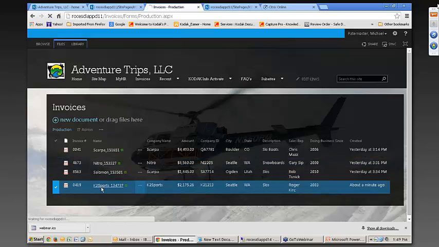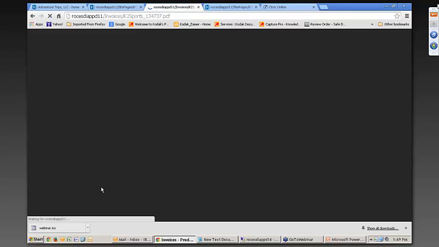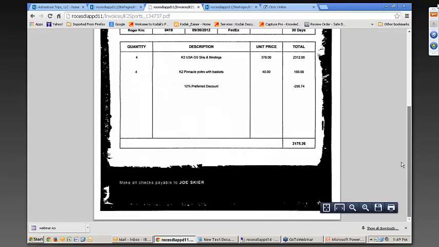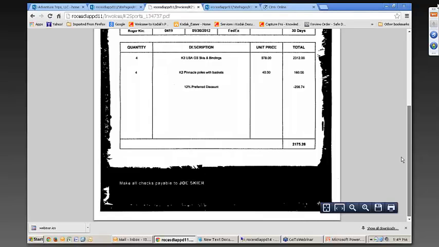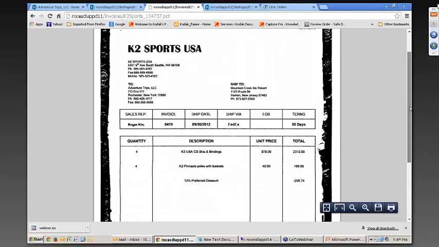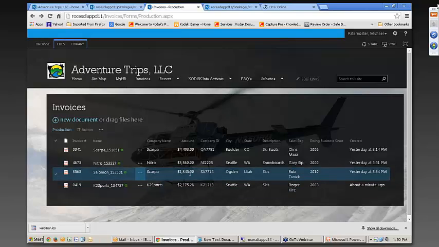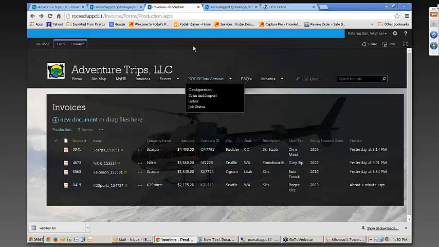We can click on here and get a preview, and this preview obviously looks just like the scan. So you can preview the document, and then we can go back. So that's how we can import our invoices and have the metadata columns automatically filled out.